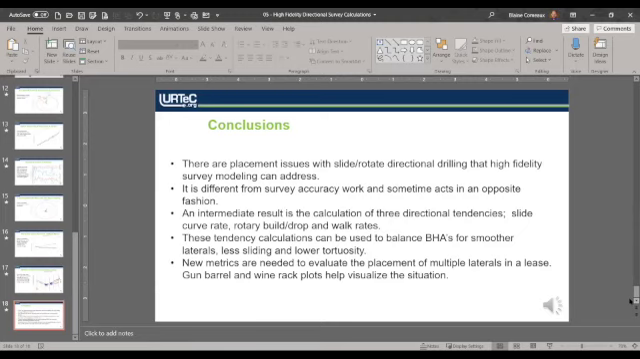tortuosity. One thing that we have learned is that new metrics are needed to evaluate the placement of multiple laterals in a lease. The gun barrel and wine rack plots help to visualize that situation. So that's what I had. I'd like to open it up for questions.